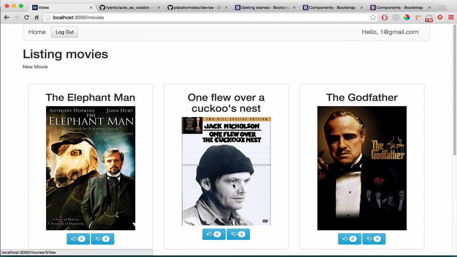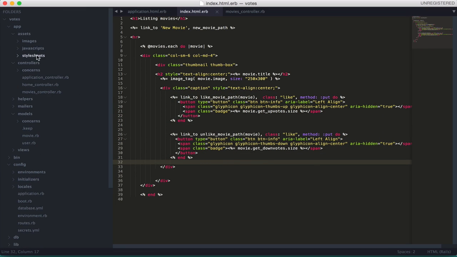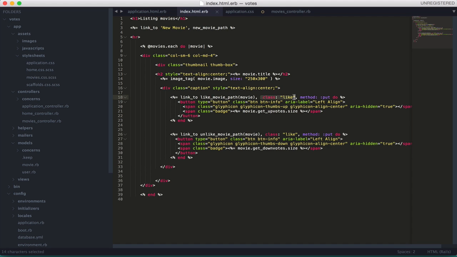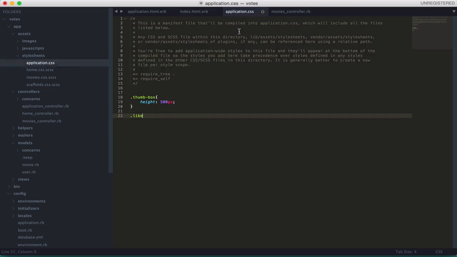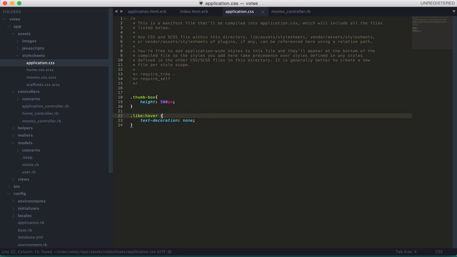Oh, I don't like that text decoration there, so let me just do the same as I did with the thumb box. I'm going to do the same for those links. So see here, I put the class there on purpose. It's a like class, so like hover. We want text decoration of none.